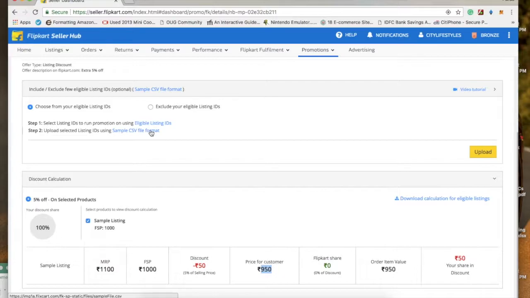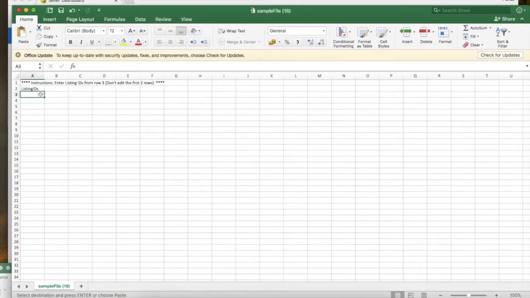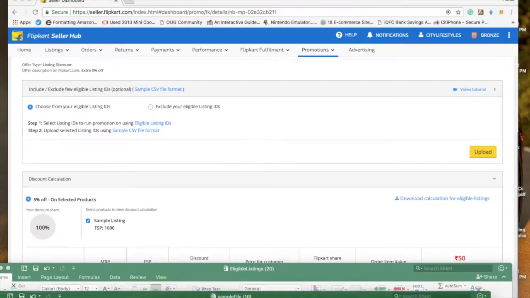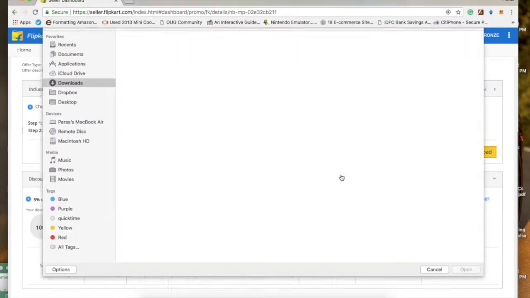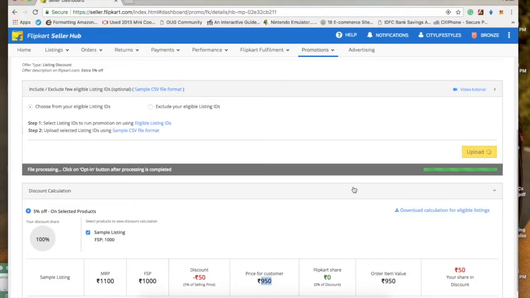Now you download a sample CSV file format. Once you download the sample CSV file format, you paste the listings you want to run the campaign on, save it, and then just upload. Click the upload button, and I think this is the one. Open it. So it's uploading.